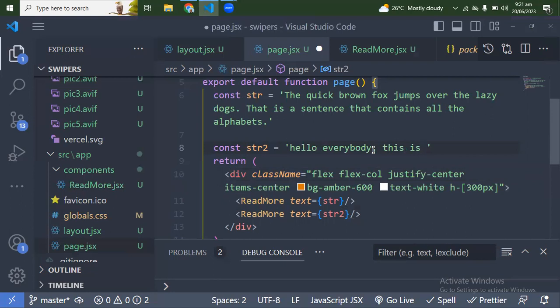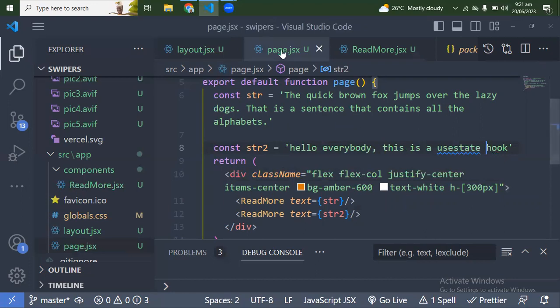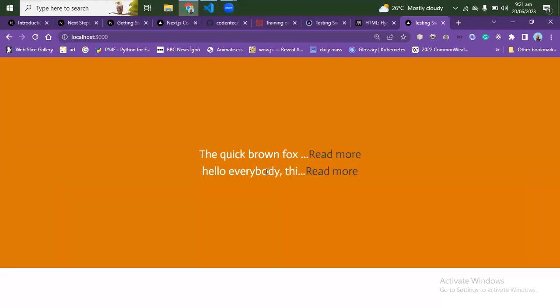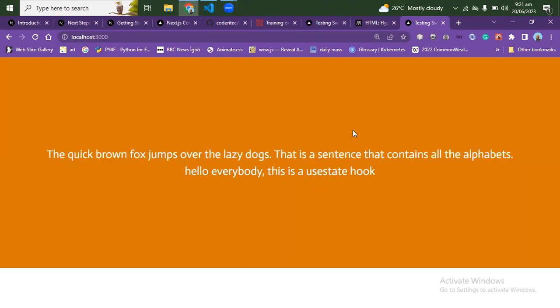This is a useState hook. Now I have something that is more than 20 characters, and I can see the read more there. When I click on it, it toggles the text. So this is just a simple application of using useState to create a read more text.